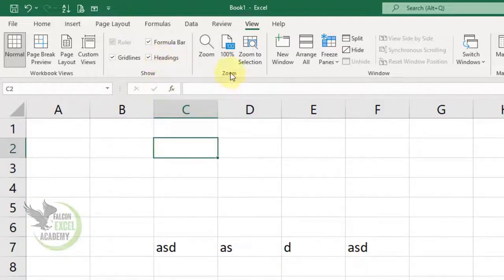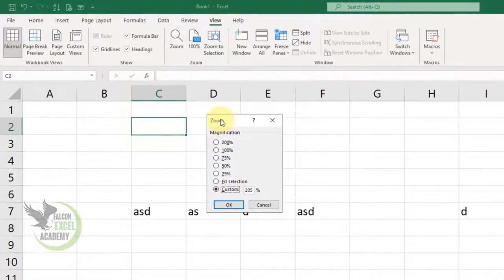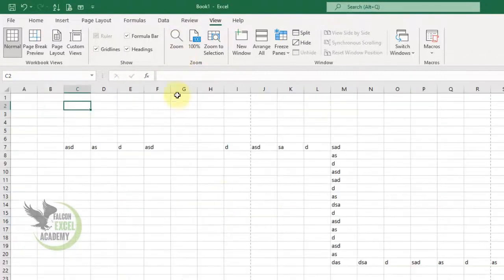If these ever get hidden from here, you can click here to show them again. After that, in the next group, we will talk about zoom, how close or far you want to view the page. For example, if we click on 200% here, the zoom will become 200%.